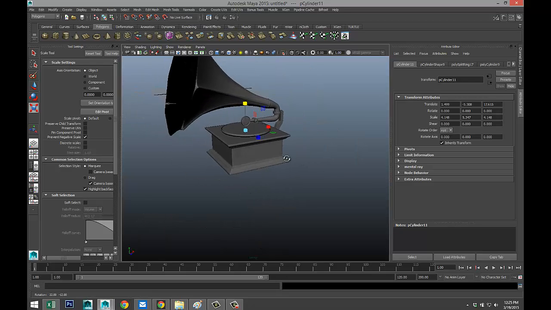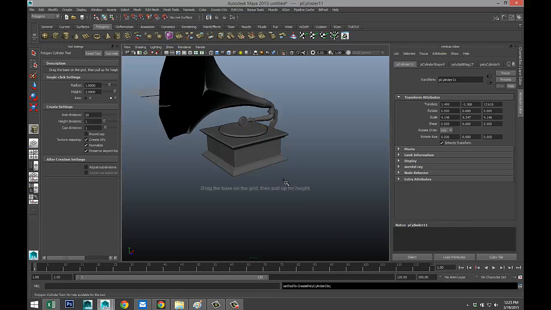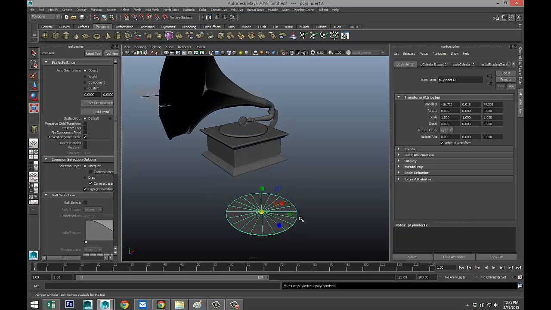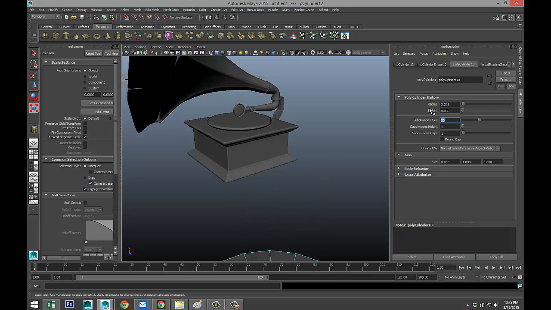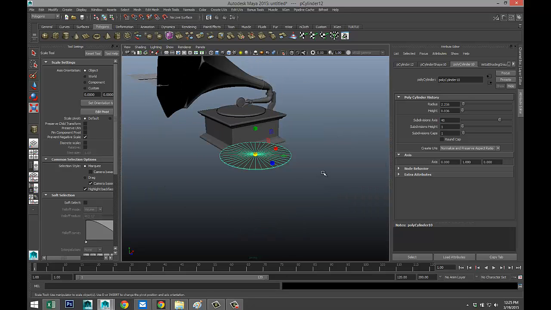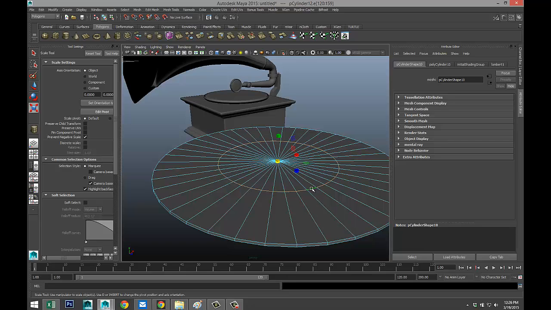So first, what we're going to do next is we're going to create a record. So let's take a polygon cylinder. We're going to give that some height, but barely. Let's make that 40 subdivisions. Hit F to zoom in. Okay. Now we want a label on that thing, so let's do caps. Right click edge, select that edge and bring that in.